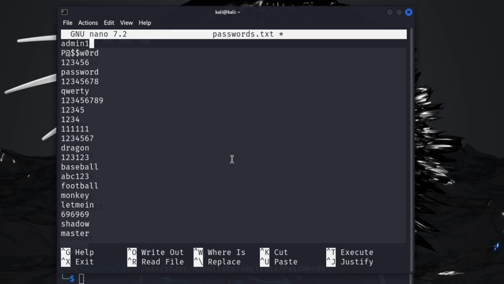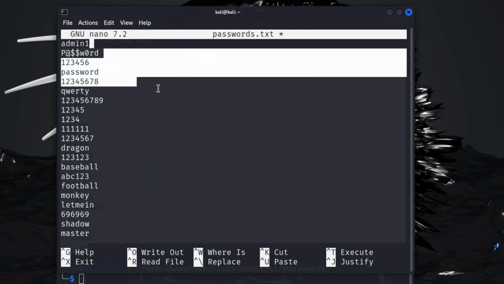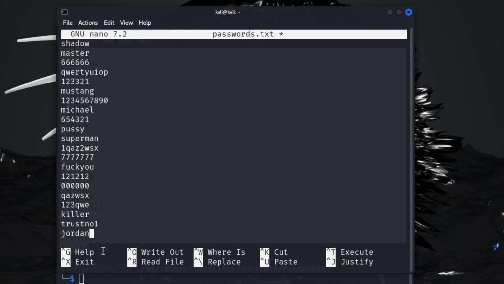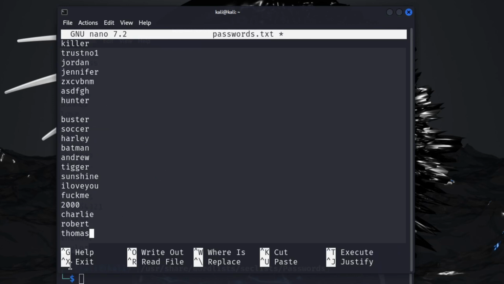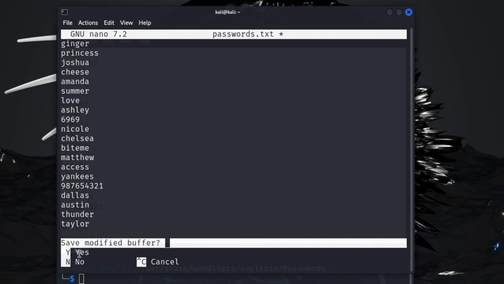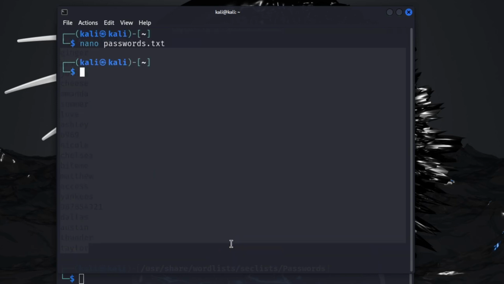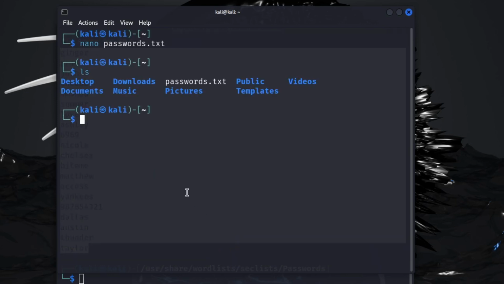So you have some passwords that we built here. Once you have this done and added the passwords that you want in there, you'll see here it has this little caret with X for exit. What that stands for is Control X. It's going to ask you if you want to save the modified buffer, and we're going to hit yes. Then file name to write, this is what we named it when we did nano passwords.txt. Just going to hit enter. And if we hit ls, you'll see this file here, passwords.txt. This is the one we just created with Nano.